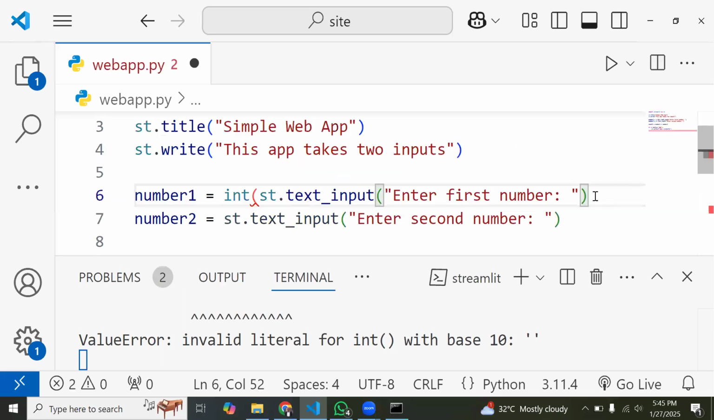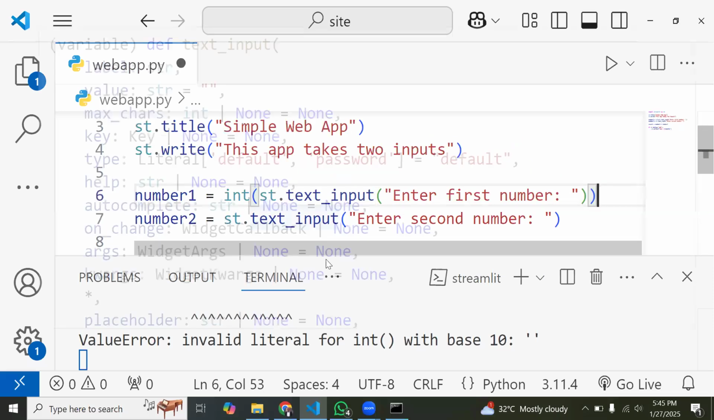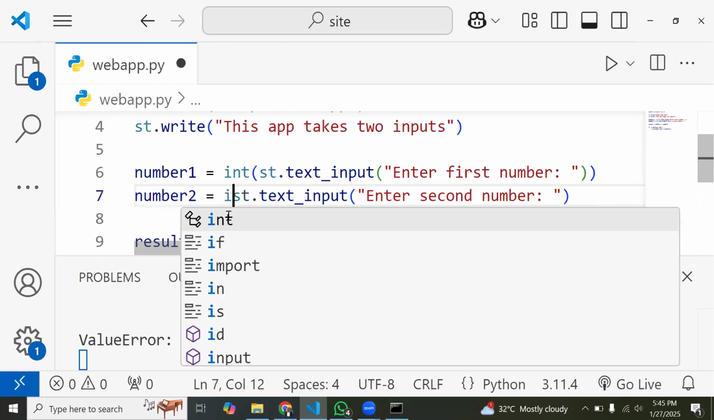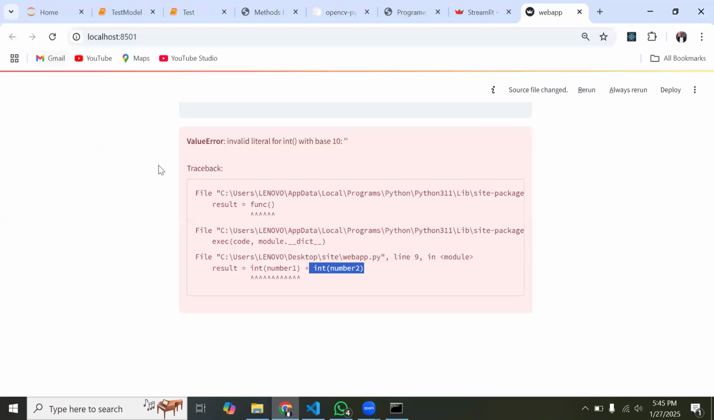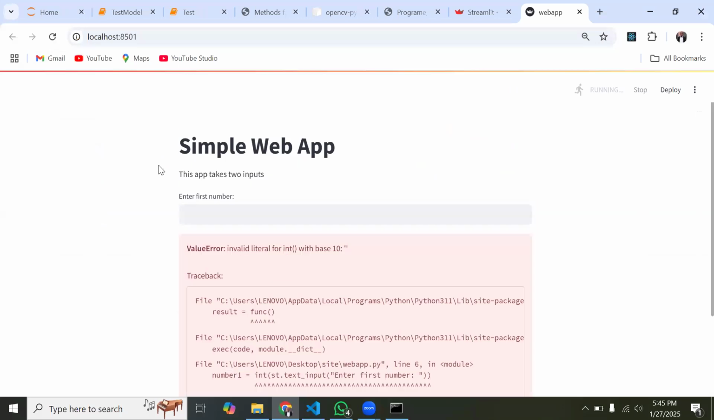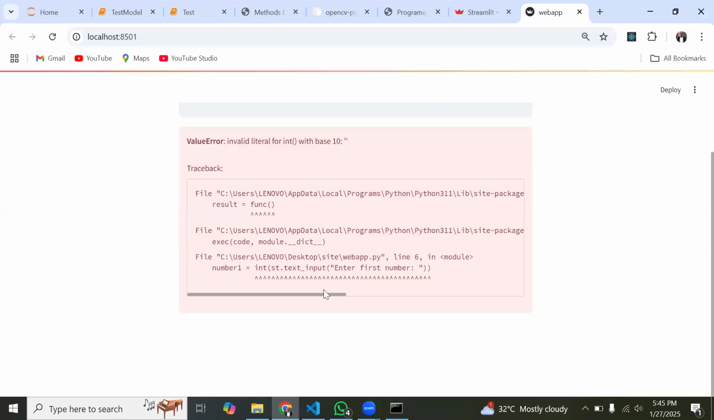I don't know if you remember when we were using the input function, we could do something like this. I don't know if this is going to be permissible over here, so let's try this and see. And then let's do a refresh. Okay, it is not permitting that.